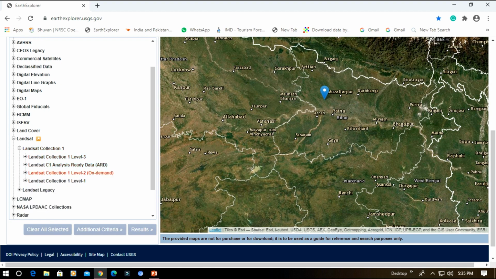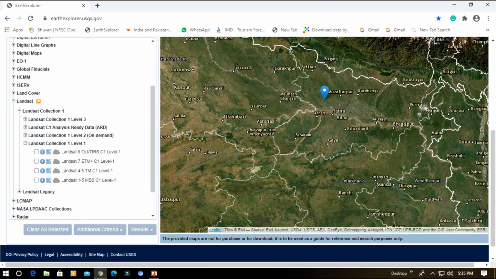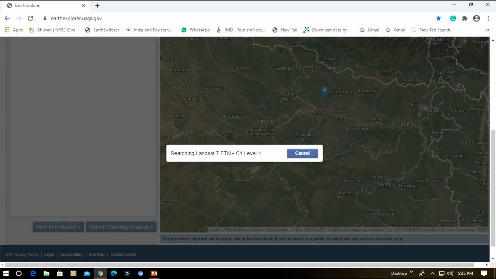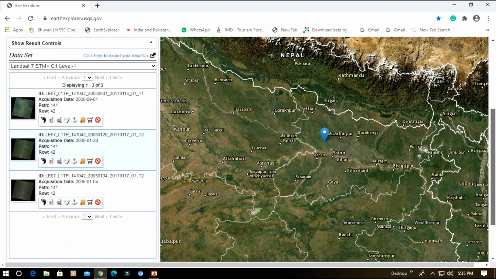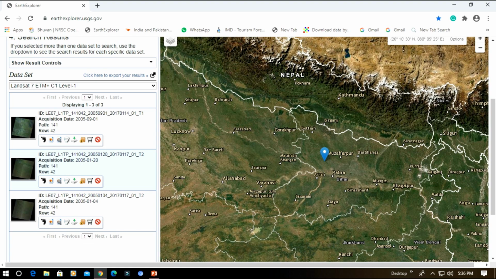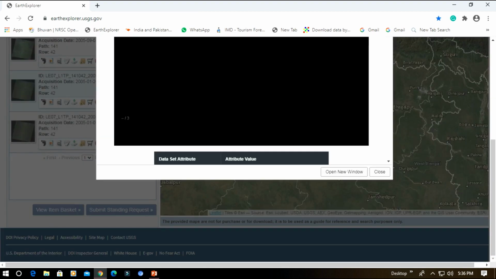Here, under On Demand Landsat Collection Level 1, clicking on here, click Landsat 7 and then click on results. You will see the results displayed. Then clicking on this particular icon, show the metadata and browse, you will be able to see the metadata.